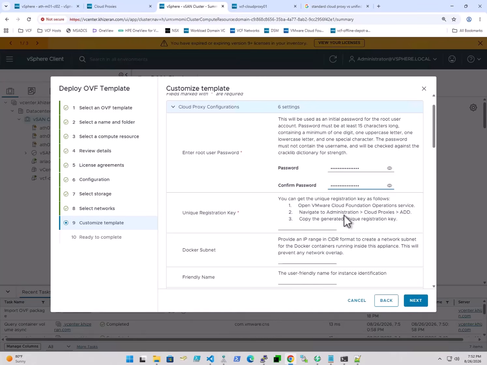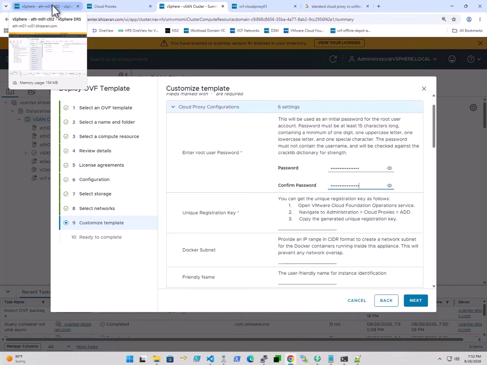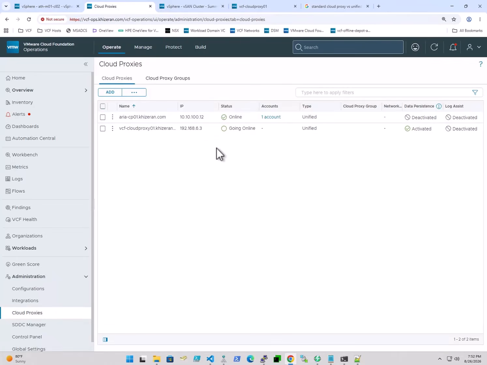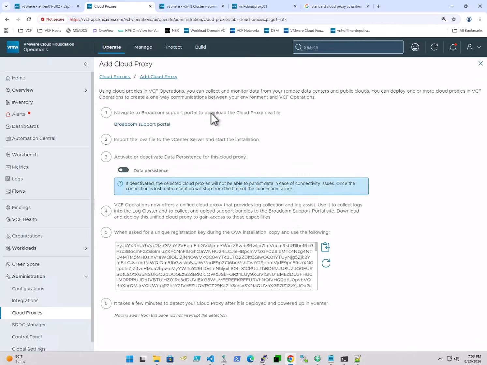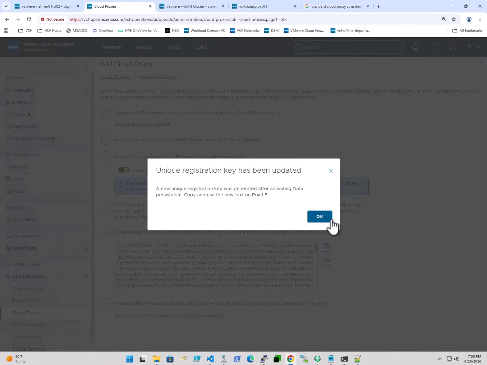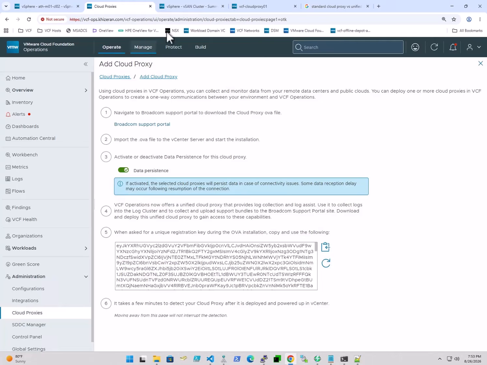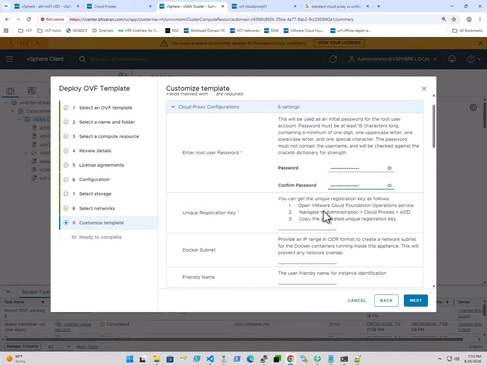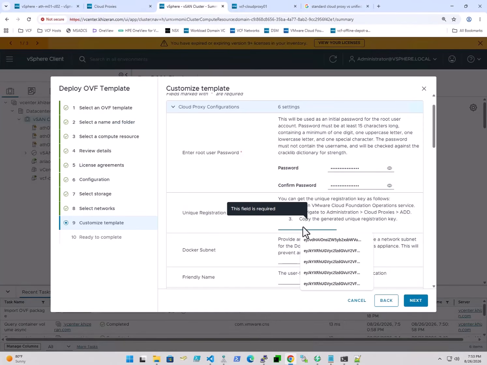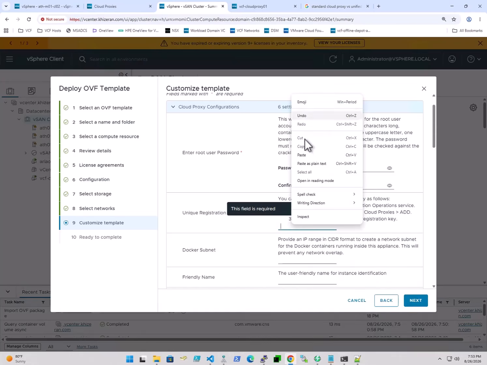This is important. This is what's going to establish this deployed cloud proxy appliance so that it associates itself with a VCF Operations instance. So if we go back to our operations instance, we're going to go ahead and click Add. I'll leave data persistence off for now, but actually I think my other one is enabled, so I'll leave it on. The unique key does change when you do that, but we'll go ahead and copy it to our clipboard, come over to our infrastructure where we're installing it, and paste.